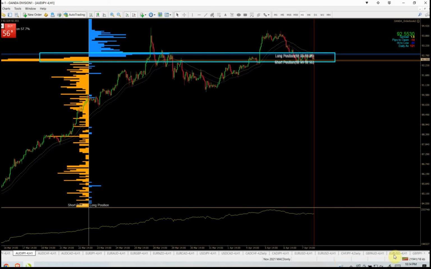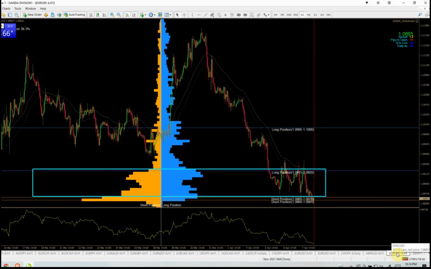Trying to remember which else this runs on. Euro dollar. Okay, so here we are on euro dollar. So again, you can see the meat of it here. We've got a blue line and some orange lines.